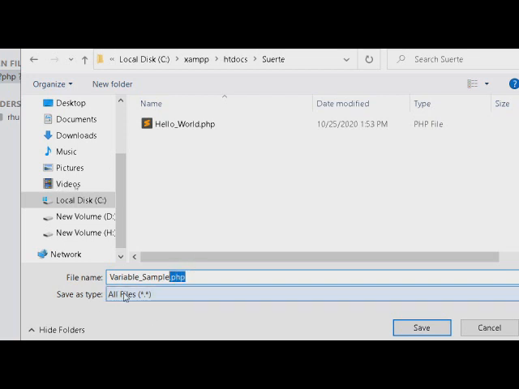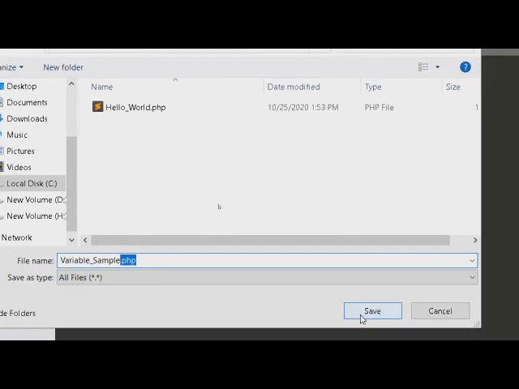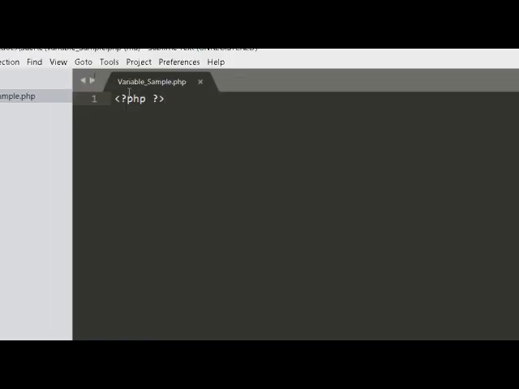In the save as type, just choose all files. Okay? Kasi nakadeclare naman dito yung ating file extension. So, no need na mag-select na save as type. So, just choose all files and then hit the save button. Okay.